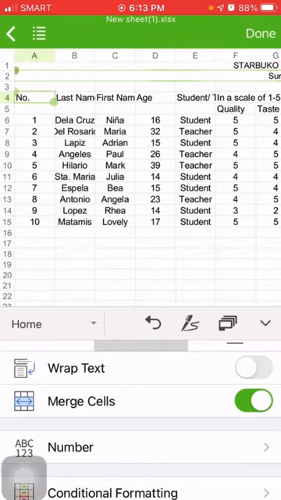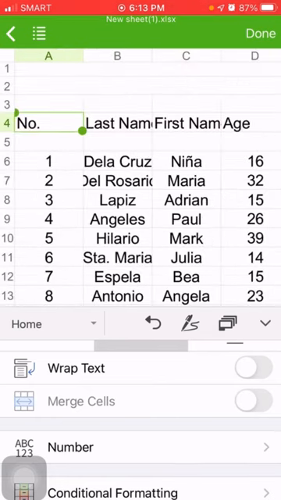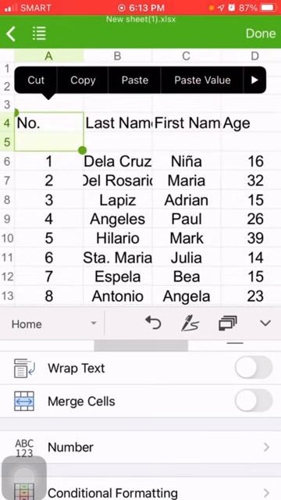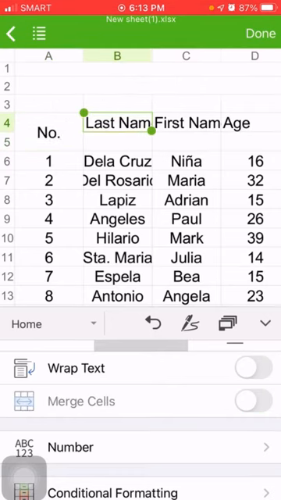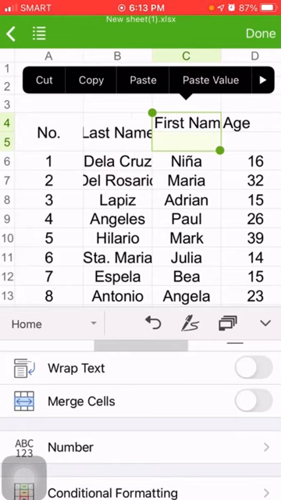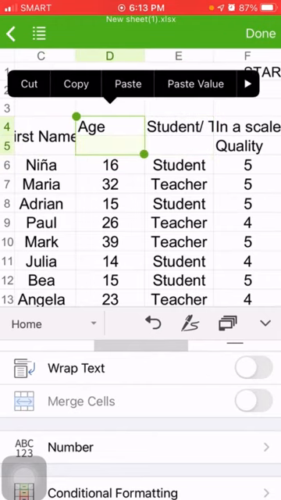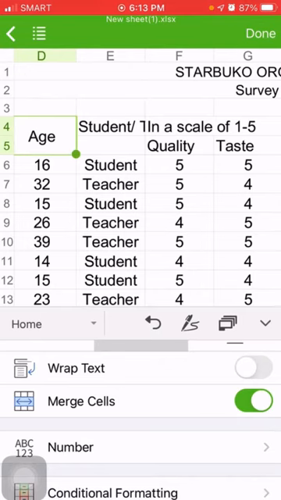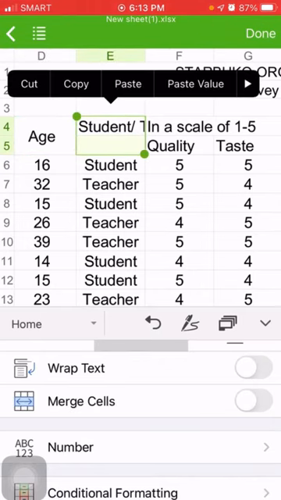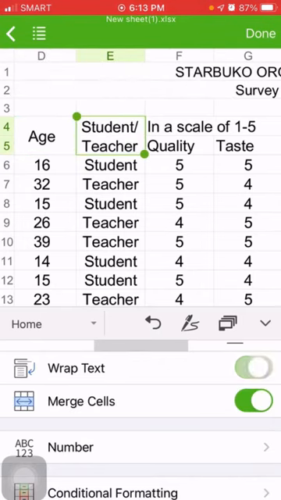Next is, yung format ng numbers. So, highlight lang po natin si A4 and A5, then merge cells. B4 and B5, merge cells. C4 and C5, then merge cells. Then, D4 and D5, merge cells. So, student and teacher merge cells. Damay na rin natin si wrap text.